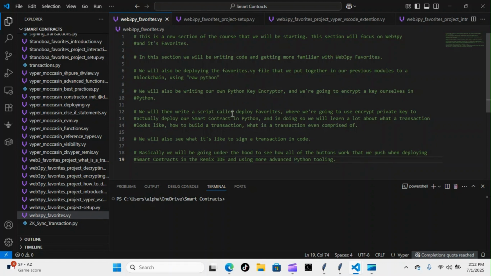We'll then write a script called deploy favorites, where we're going to use the encrypted private key to actually deploy our small contract in Python. And in doing so, we will learn a lot about the transaction and what it looks like, how to build a transaction, and what a transaction is even comprised of. We will also see what it's like to sign a transaction in code. Basically, we'll be going under the hood to see how all of the buttons work that we push when deploying the small contracts in the Remix IDE, using more advanced Python tooling.